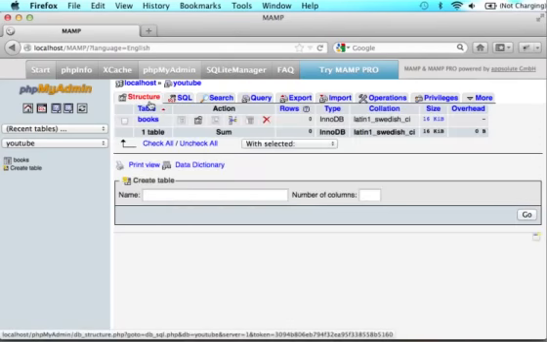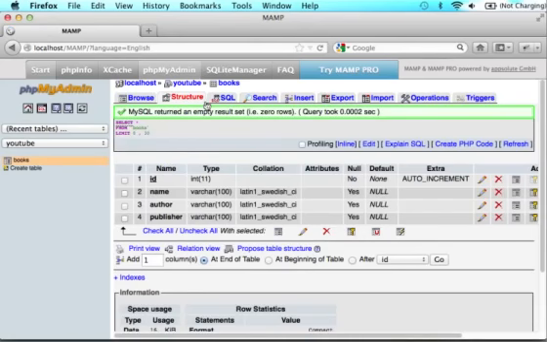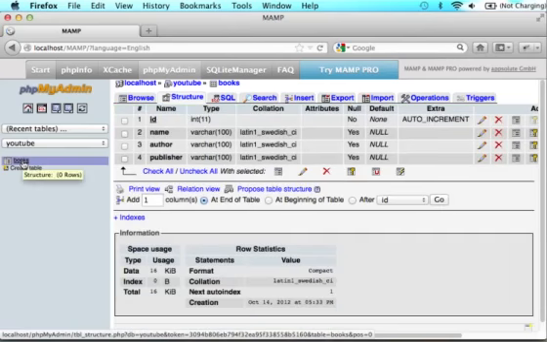Nothing's happening for me. There we go. So there was nothing in the books table, but we did create the books table, so select star wouldn't have really worked. But you see ID, name, author, and publisher. So that correctly did the MySQL command for us.